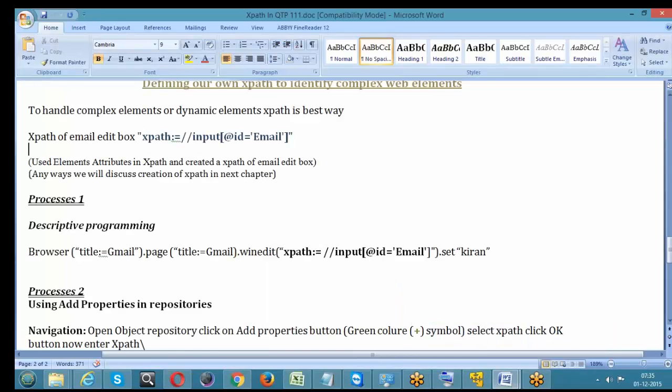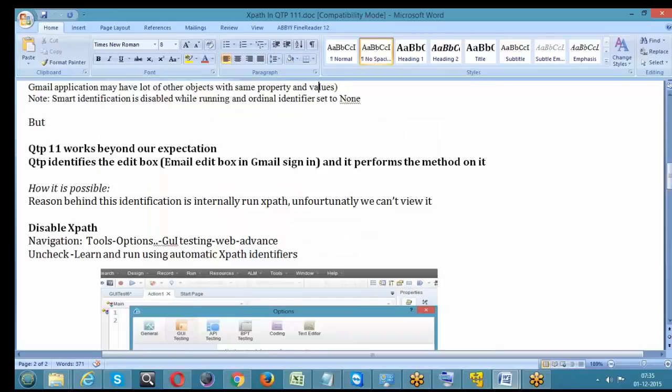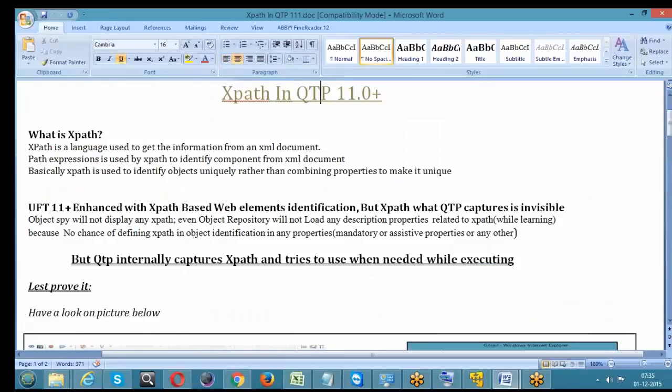So XPath uses path expressions. XPath is a language which is used to gather information from an XML or HTML document. So from the source code, it will pick up the data. In the source code, we have data like tag names and all that kind of stuff. It will pick the location from the source code, not from the UI. Clear?